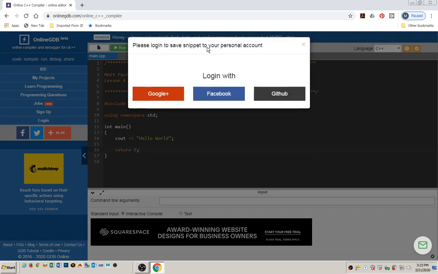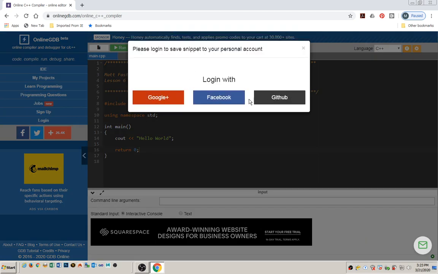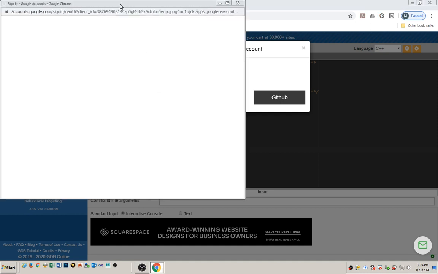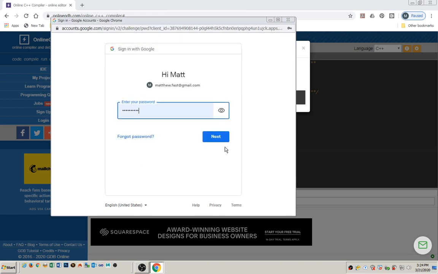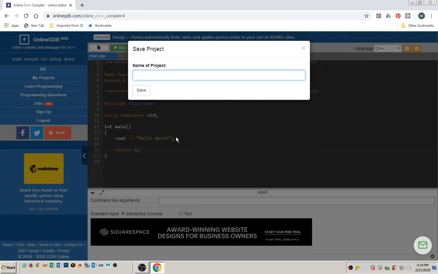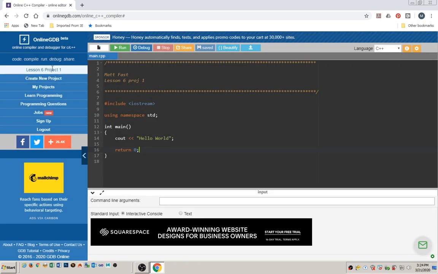You're going to click here on the save button, and you're going to have one of the following accounts. Now I already have a Google account, so I'm going to use Google. You can create a Google account for free by going over to Google and doing that. So I am going to log in using my account and supply my password, and then give this project a name, and then save it. And you'll see it listed over here now as your project.